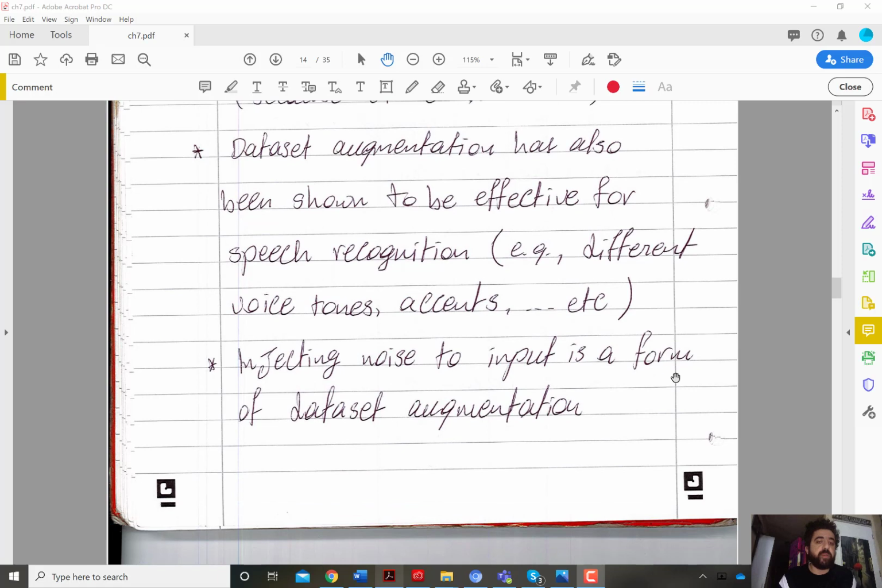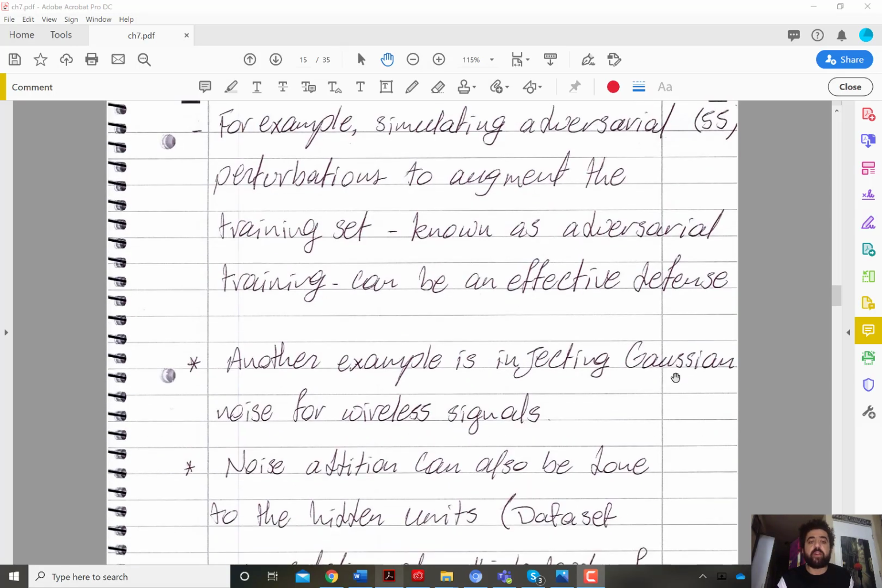Now, it doesn't have to follow the semantics exactly, because maybe I inject noise at the input as a form of dataset augmentation. That could be very useful in wireless signals, for example, because wireless signals come over the air, and there is noise in that channel. That noise can have different magnitude or different power.